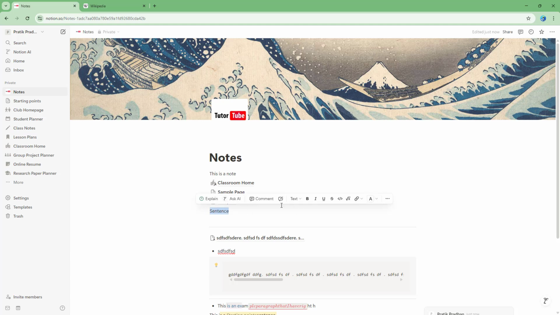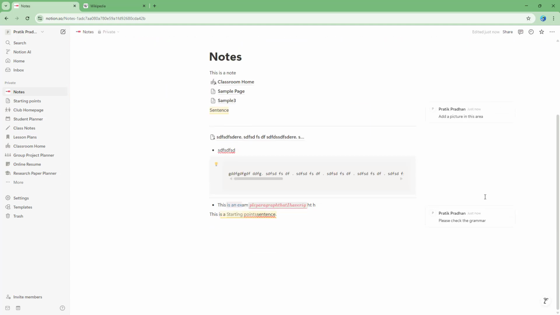So let's add in a comment right here. And what you can do is, for example, add a picture in this area, just like this, and then hit the send button, and this is what you have, as you can see. So that is how you can add comments inside of Notion, if you want to collaborate with others, or just to remember something in your document.